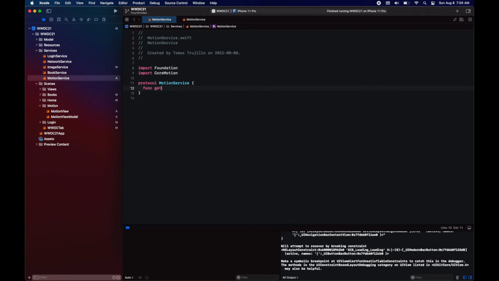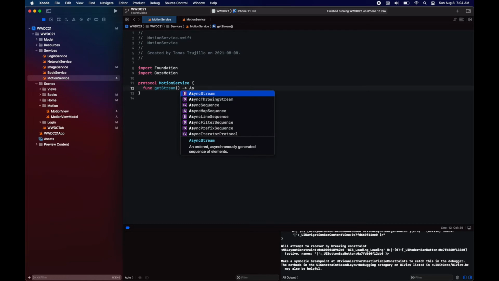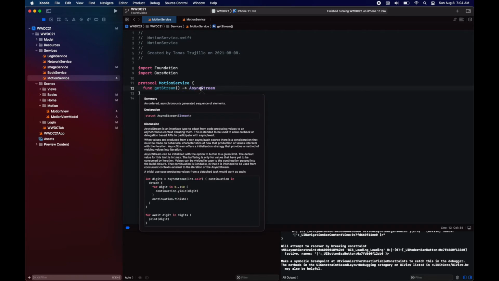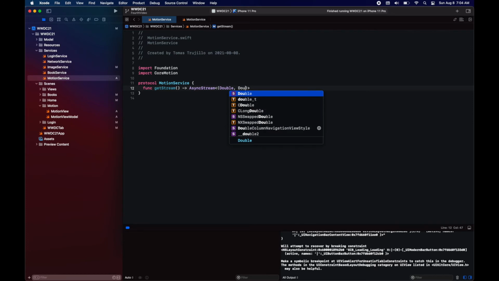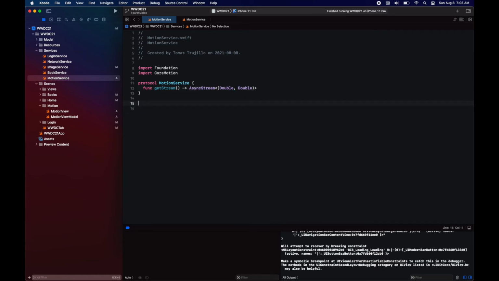Right now it's just going to have one method, which is getString, and it will return an async string, which is one of the new features released by Apple in this WWDC. What it does is you can iterate over an async string just like with an async sequence, but the catch here is that you're not going to get all of the values at the same time. Like a normal stream, you don't know when the values are going to arrive. You just wait for the next one and you do something with it. And that's what this service is going to return. On each iteration, the async stream is going to return a tuple of doubles that will represent the x and y coordinates.